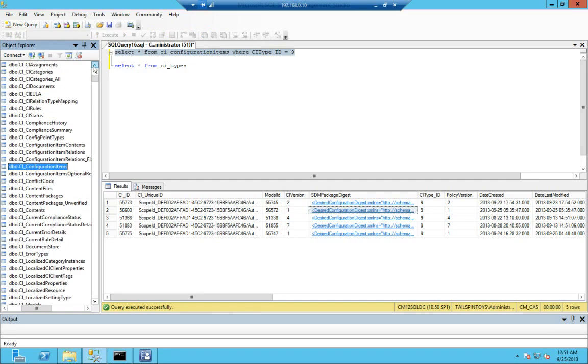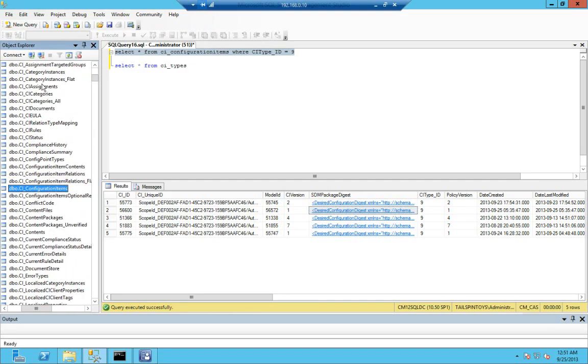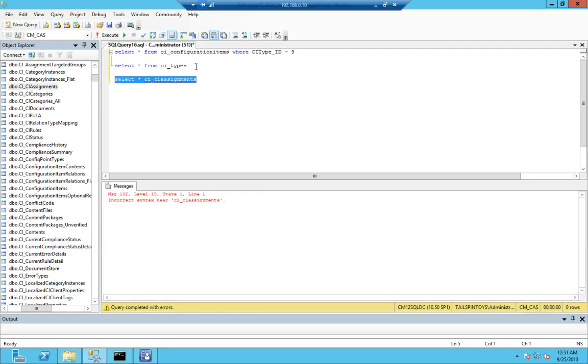So if I scroll up to the CI table, CI_CI assignments, right? That kind of looks suspicious as maybe a place that you would have assignments. So I'll do a select star from CI_CI assignments and see what that shows me. Did I do that wrong? CI_CI assignment, select star. Oops, yes, I did. I need a from statement. That would help.